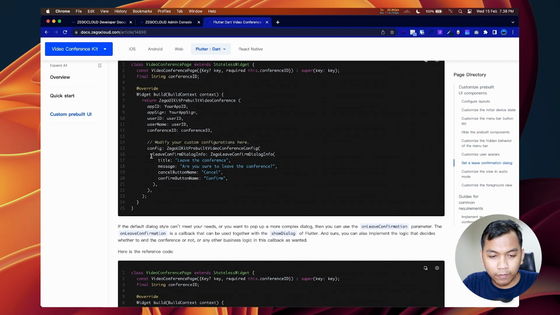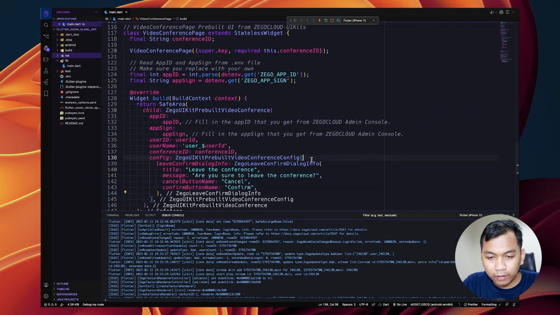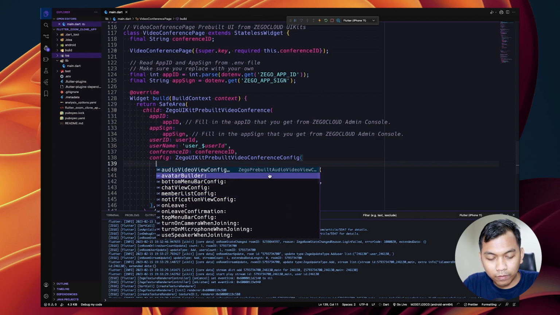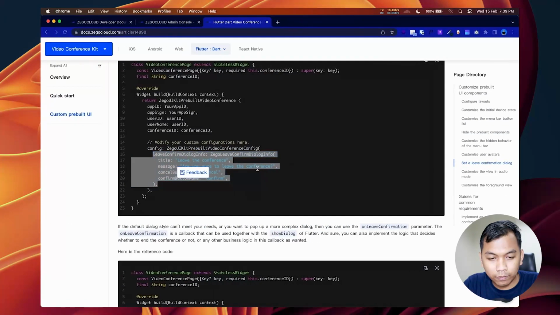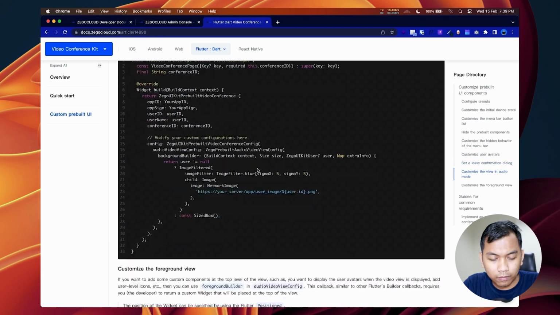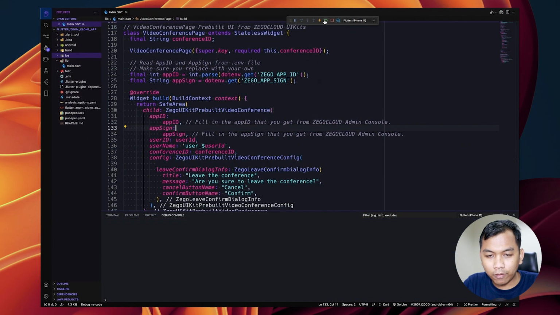Alright, this one. Leave dialog info. So paste here. And also we can set the avatar builder and notification on leave confirmation. Alright, so let's restart our app again for iOS, and for Android.